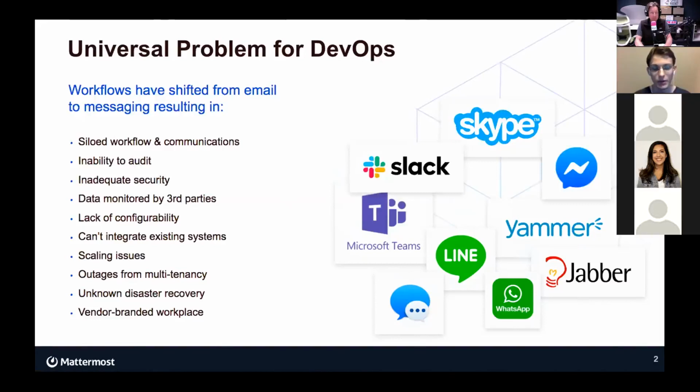And one common challenge or concern that I've heard when talking to various DevOps teams is around data control and data privacy. And in particular, for many of these systems that you see on the screen, there isn't a good ability to audit your system. There might be inadequate security measures in place, and your data might be monitored by third parties. And in essence, you don't have control of your data. You cannot control where it's stored, how it's transmitted, and that can be concerning to a lot of DevOps teams that operate in high trust environments with confidential information.